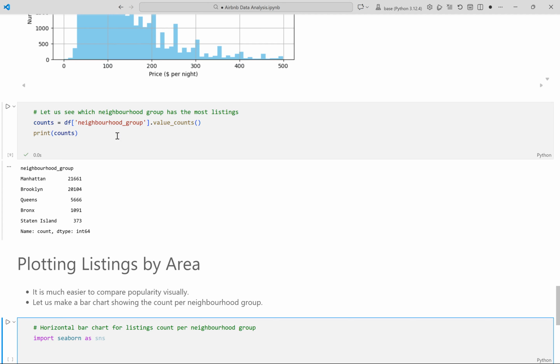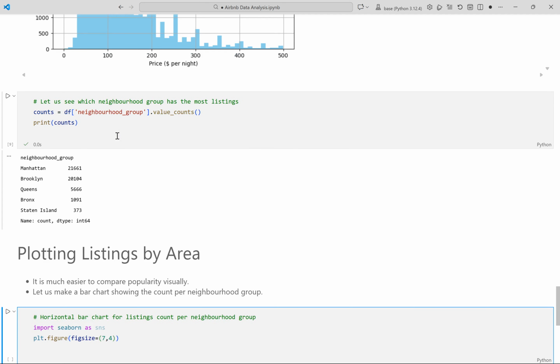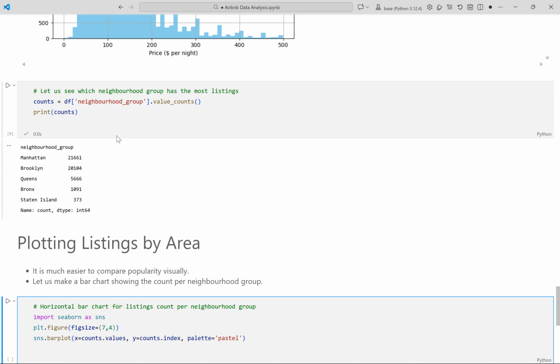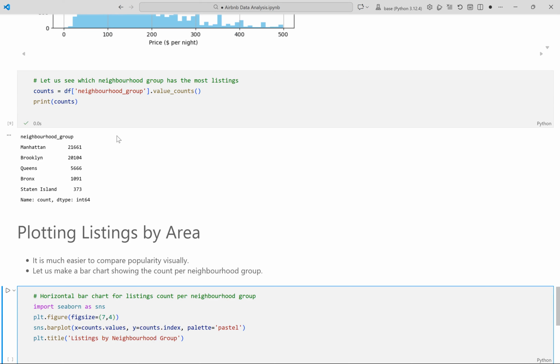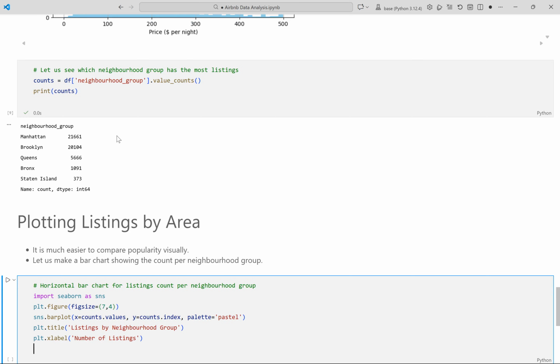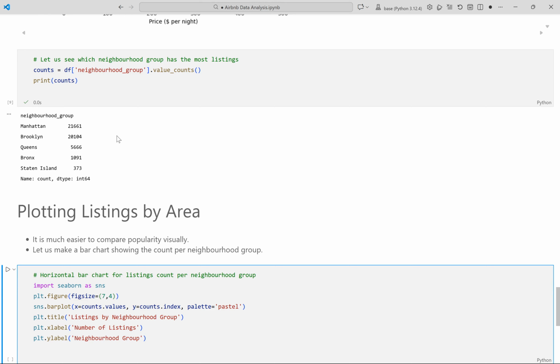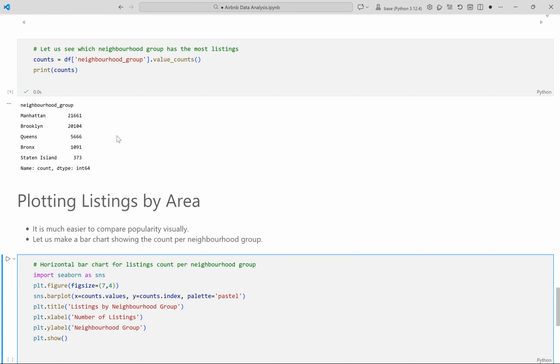We set the figure size to 7 inches wide by 4 inches tall for the plot. We create a horizontal bar plot using the listing counts, with colors from the pastel palette. We add a title to the chart to describe what the visualization represents. We label the x-axis to indicate that it shows the number of listings. We label the y-axis to show that it represents the neighborhood groups. Finally, we display the plot on the screen.